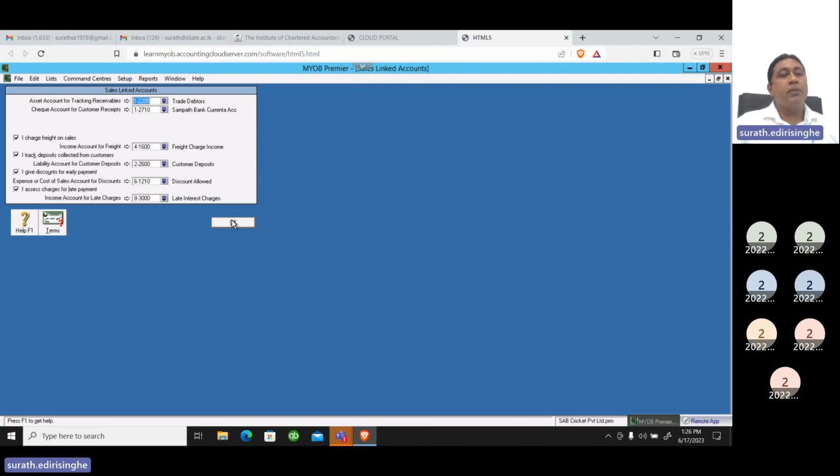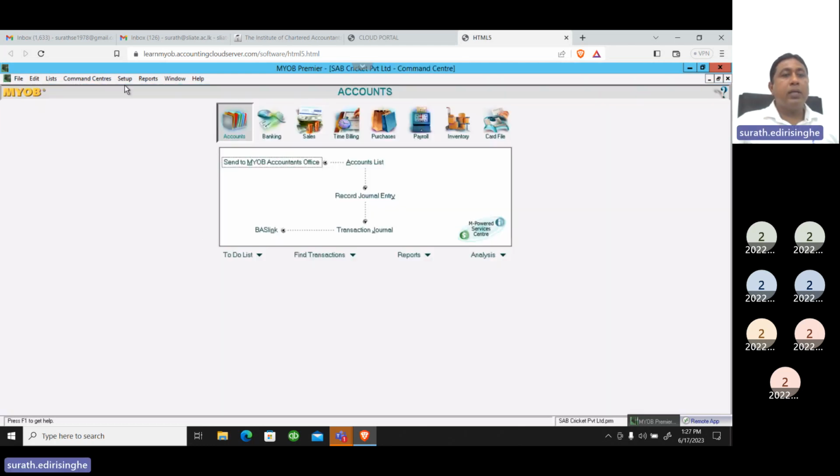Already we had integrated the sales ledger retail with the customers, freight, discount and late interest charges. Is it there? Okay. Click OK. Including the debtors control account integrated with our main bank account. Click on here again, setup.